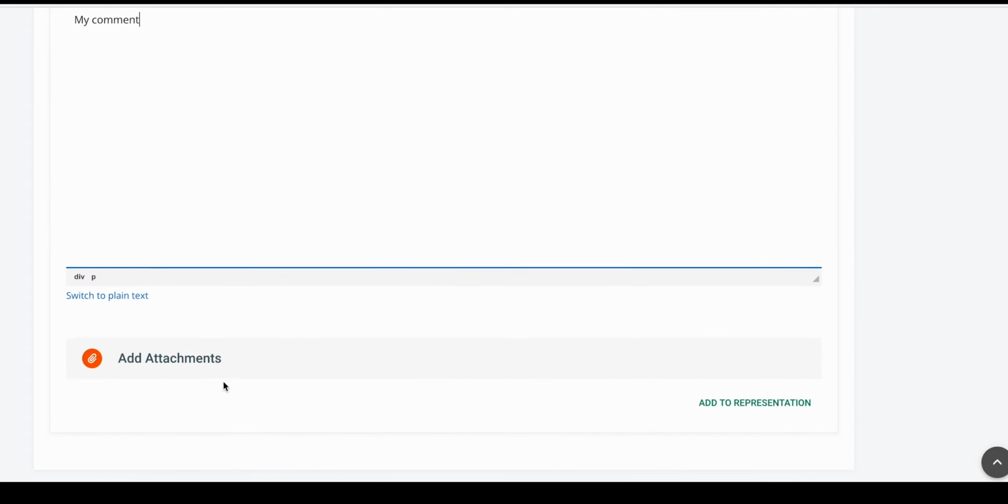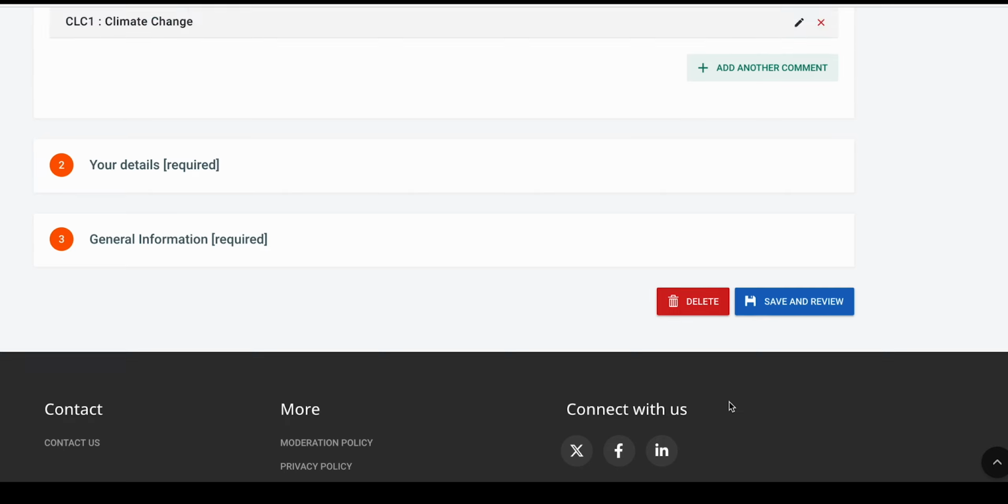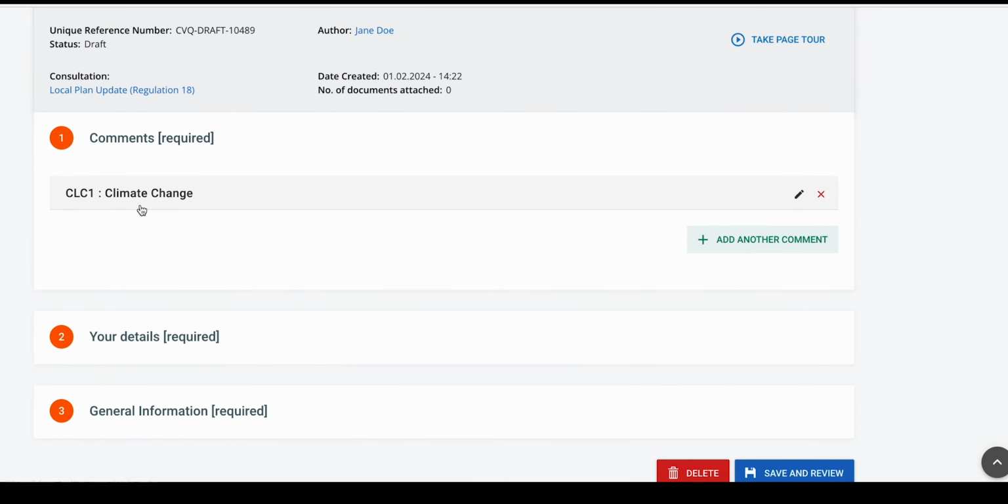You can also then upload any attachments that support your comment or demonstrate what point you're trying to make. You can add any attachments there. And then you would add this to your representation. You would press this green Add to Representation button. And your comment is in here. And I have the option now to add a further comment.